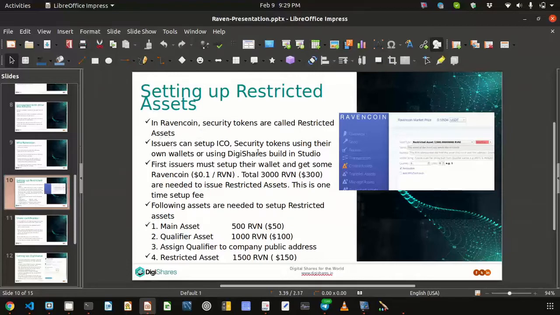Issuers can set up an ICO and the security tokens using their own wallets or using DigiShares' built-in token studio. The first step is that the issuers must set up their wallet and get some Ravencoin, which is around $0.1 per Ravencoin, and a total of 3,000 RVNs are needed, which has a current market value of around $3,000.